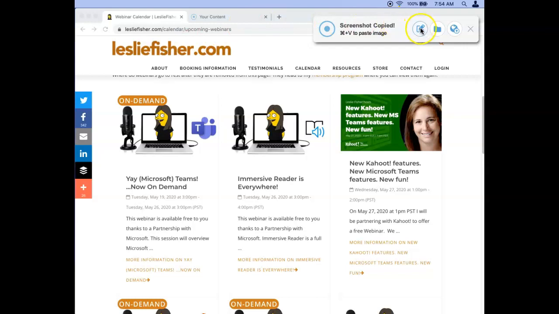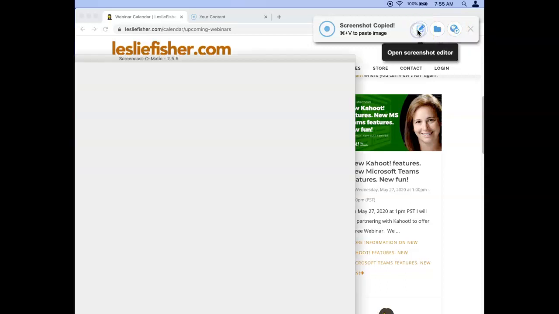And you'll see it says that the screenshot has been copied. So now I could come in here and I could say let's open this in the editor, let's go in there and let's store this in a folder, or let's share this. So I could just share this directly online if I wanted to. But I'm going to come in here and say open the screenshot editor.